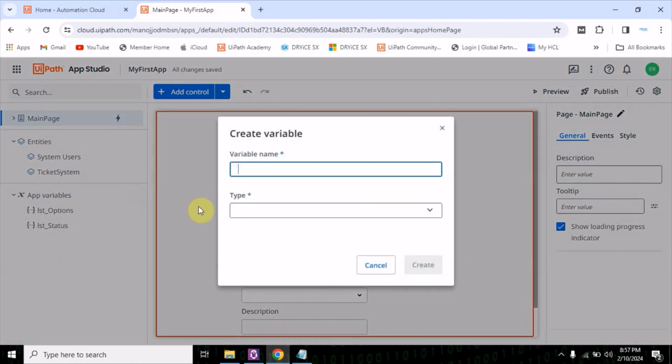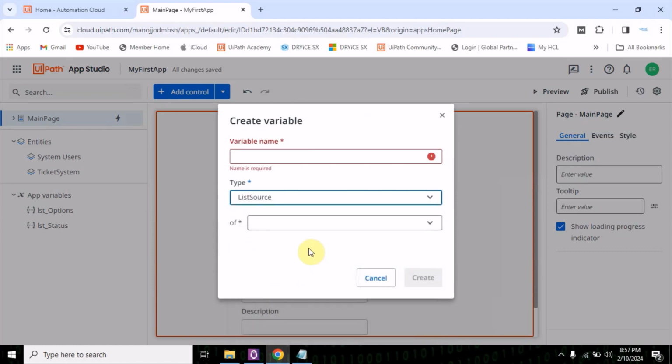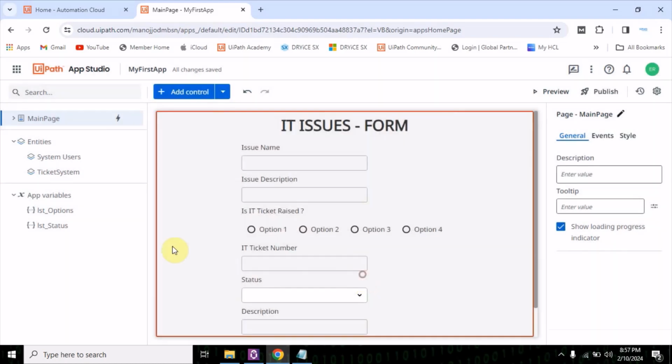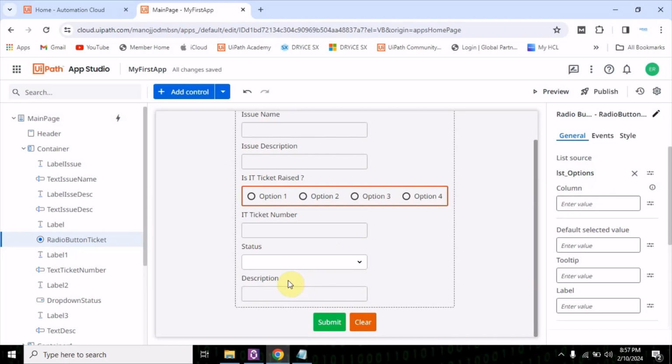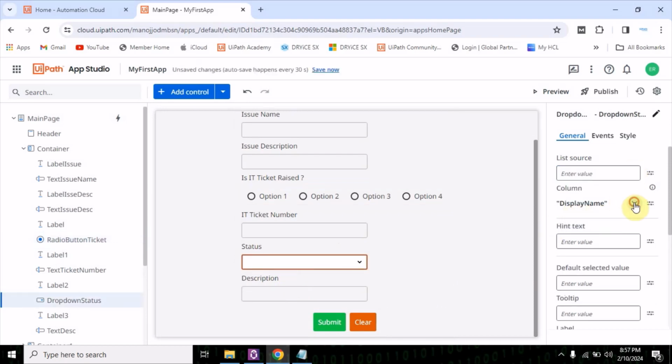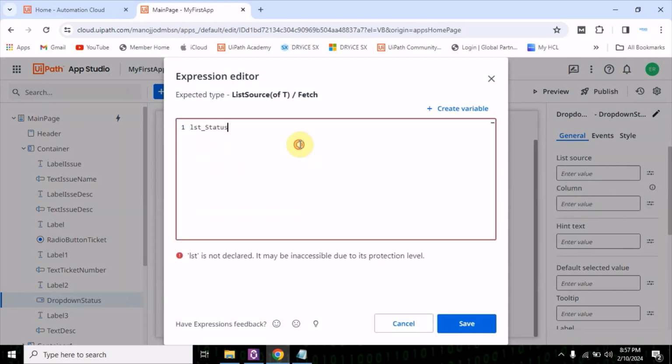So you have to click on the plus sign, then provide the variable name and select the list source and the type. I have already created two variables with the same type, so you can go ahead and create these two variables. Now once you have created list option and list status, then you have to bind these to the controls. In the list source, I have bound the list option, and in the status I'm going to bind the list status.